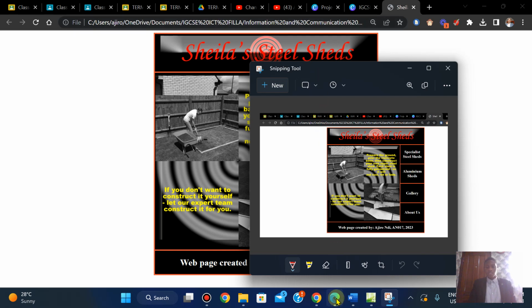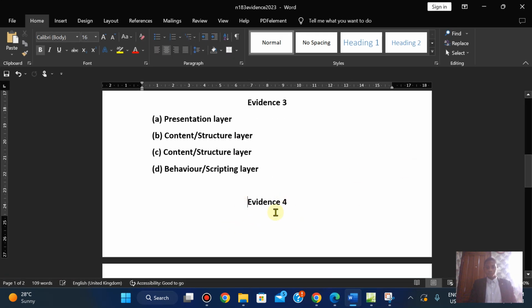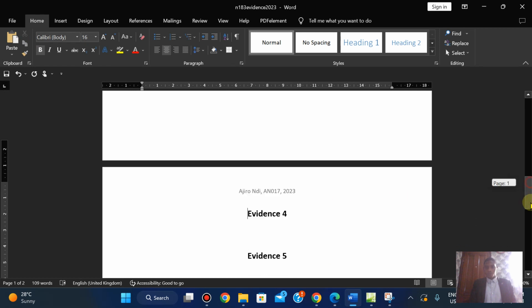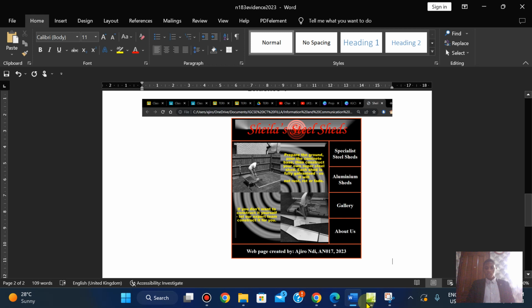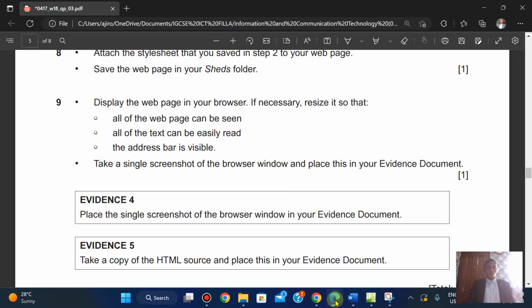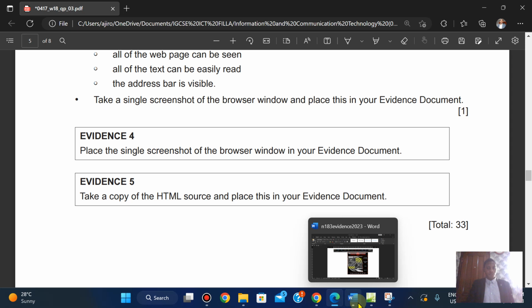So I'm going to place this in evidence 4. Okay, evidence 4. Next: take a copy of the HTML source and place this in your evidence document. When they say place the screenshot, you're taking a screenshot. When they say take a copy, you're copying the code. Okay, all right, so let's do that.